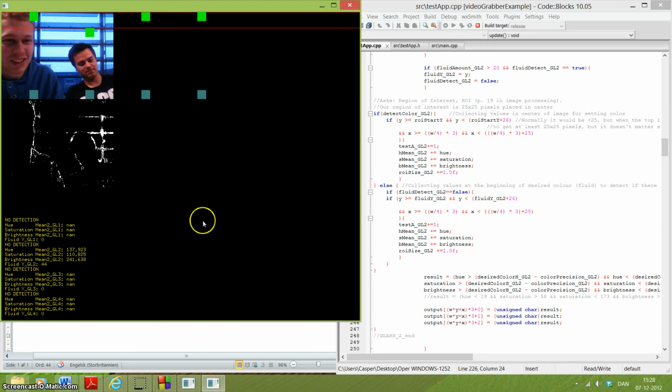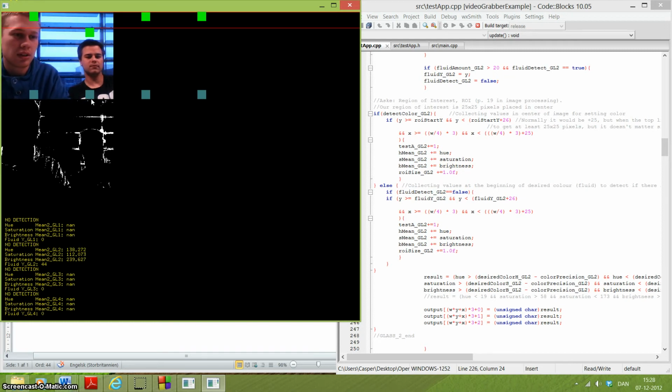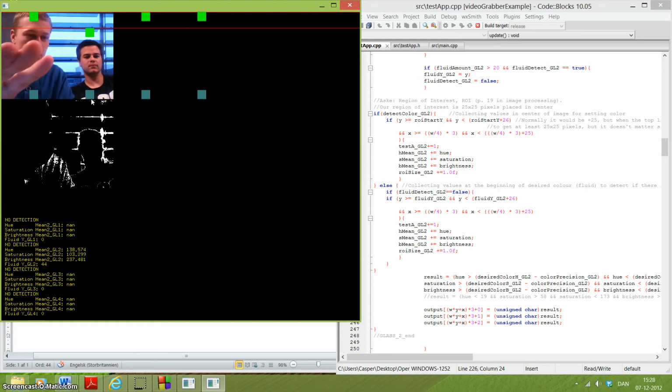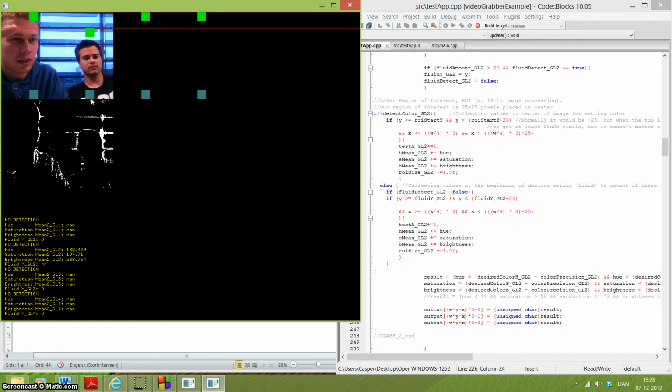So what you see here is the feed you will get from the camera. Here is supposed to be a cup here and a cup here with liquid, and depending on the amount of liquid in the cup, this region of interest will change.